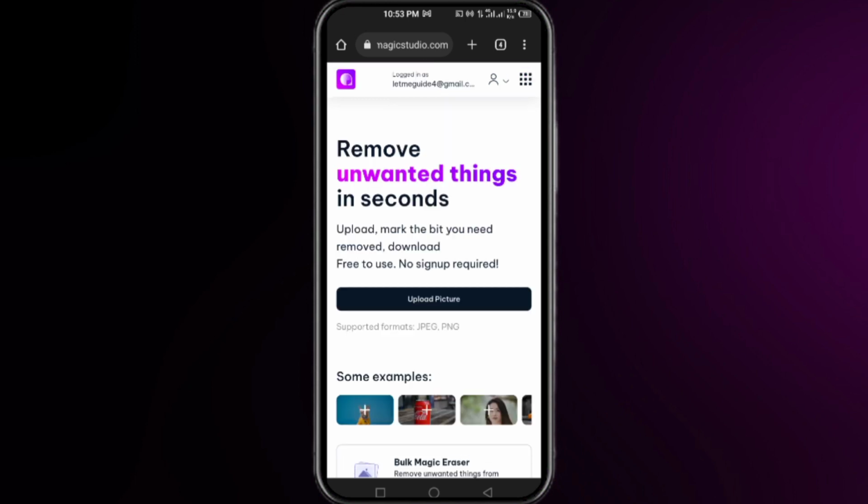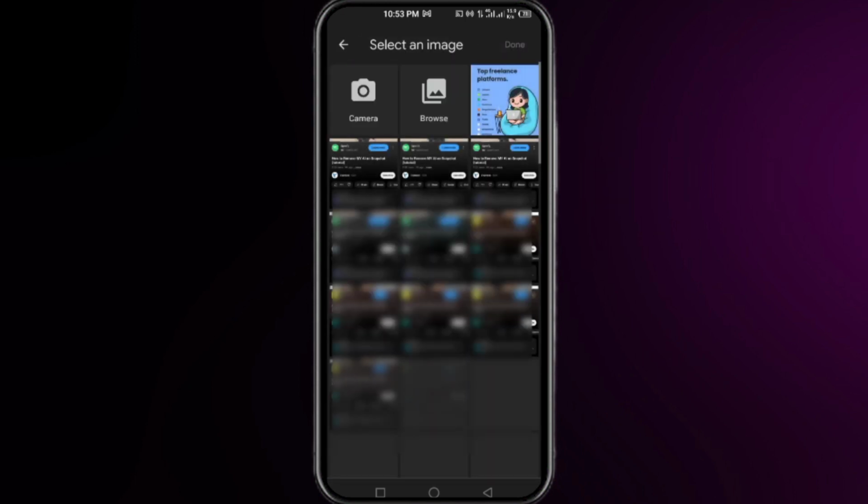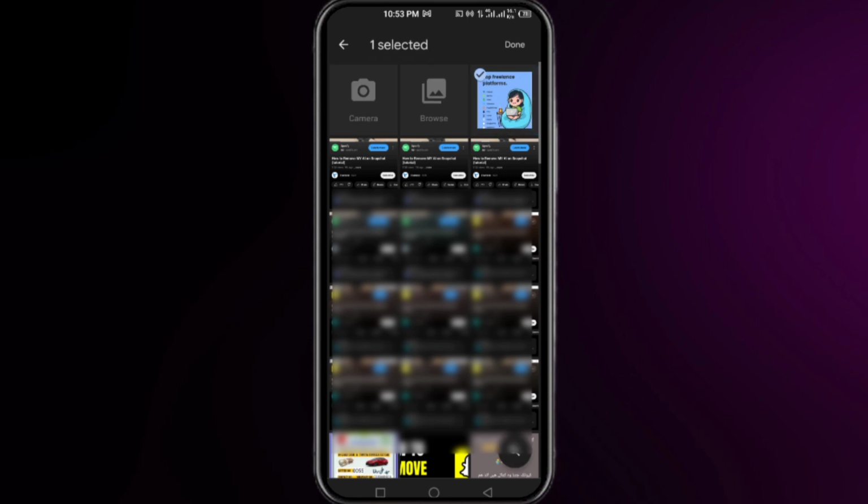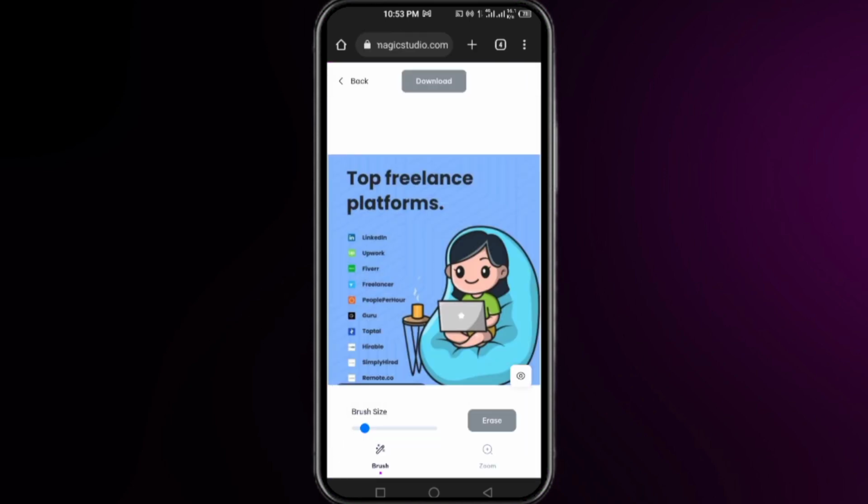Now here click on upload picture. So here you have to just select your picture, like I am selecting this one. Once it is here, you have to just select the brush size, like I am selecting this one. You can increase or decrease it according to your requirement. So you have to just select the object or the people that you want to remove from your photo.